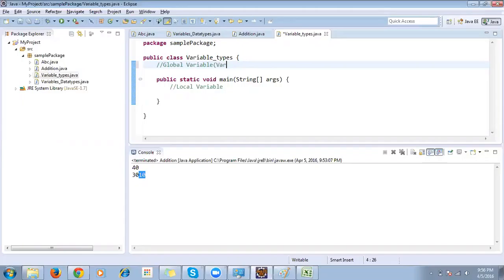Global variables are variables declared outside a function. It's not the main function, it's outside a function. Local variable means variables that are declared inside the main function, inside a function. That is called a local variable.